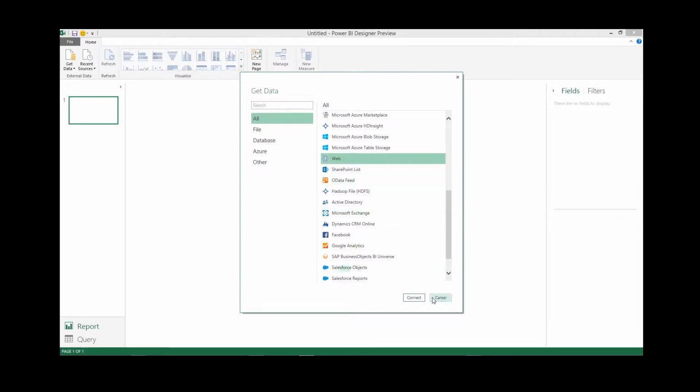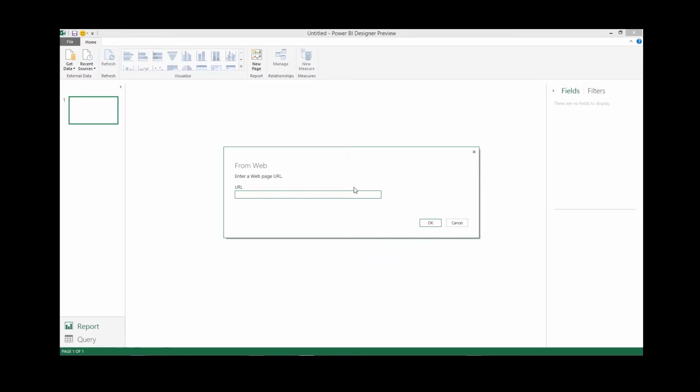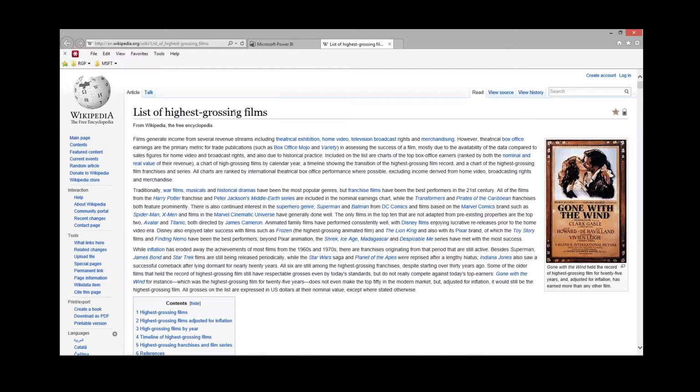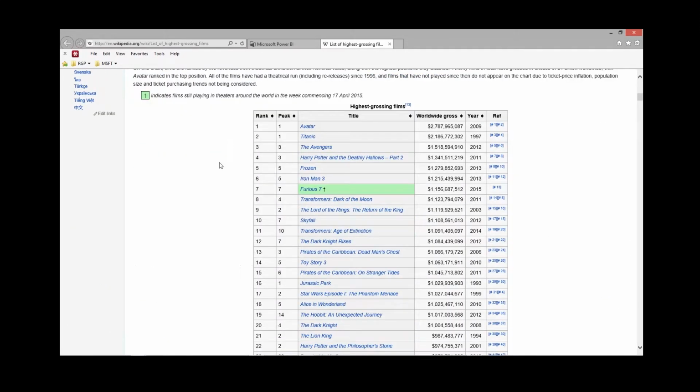So for this demo, I'll click the web and click Connect. A very simple box comes up, just asking you for a web page URL. Just to do a real simple, quick thing, I'm going to go out to this Wikipedia site that I found that has a list of the highest grossing movies of all time. The important thing to note about how it pulls data out of these sites, which you'll see when I put the URL in, is that it really looks for HTML tables.